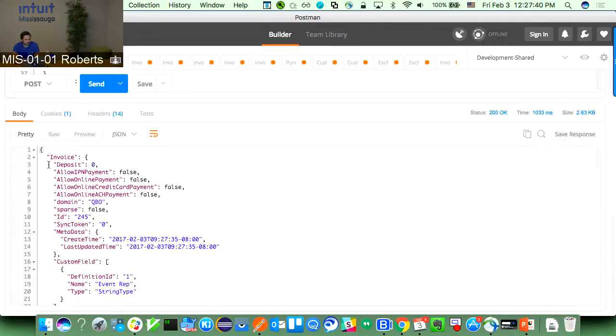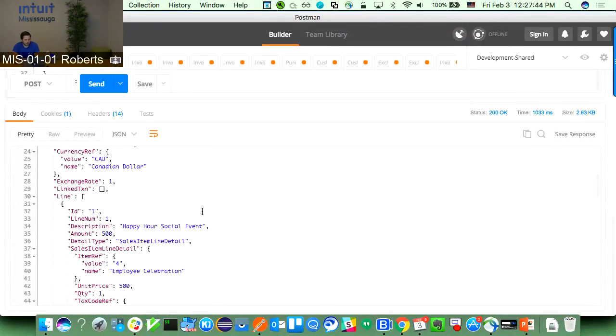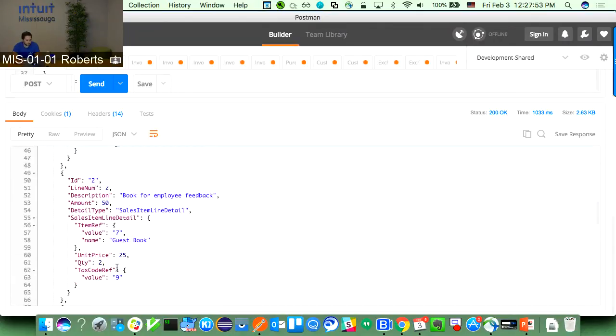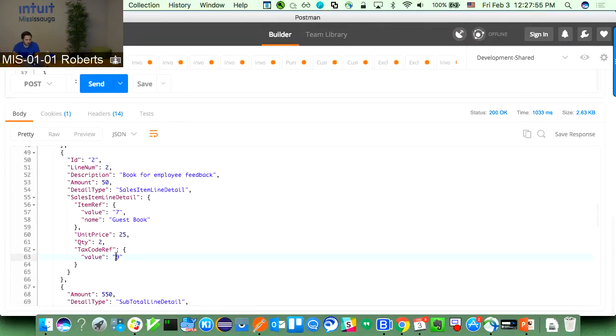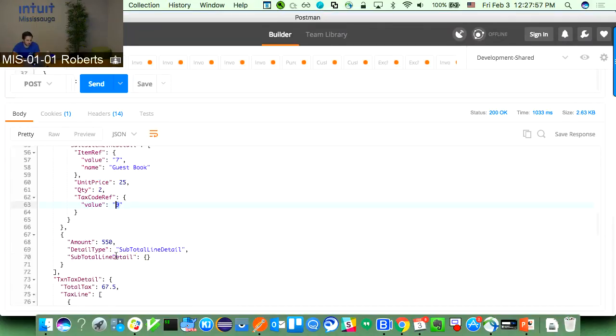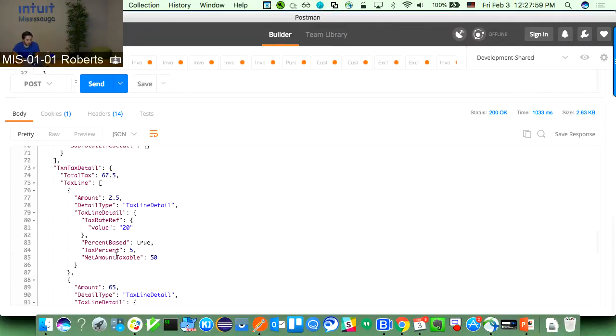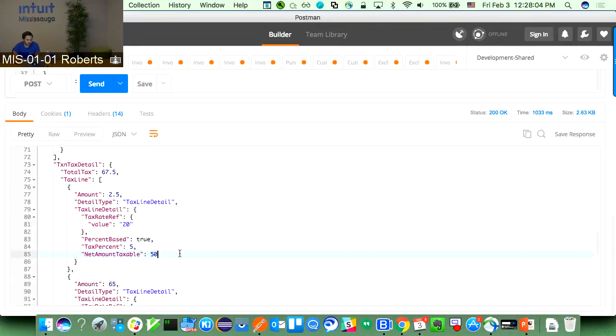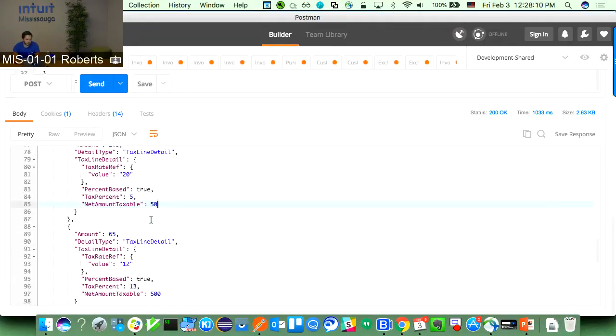And in our response, we see that it was successful. We have ID 245. We can see the 2 lines. Here's one of the lines with tax code 5. Here's the other line with tax code 9. And if we scroll down a little bit more, we see that QuickBooks has actually gone ahead and calculated the tax for each of the rates that is involved in that tax code and applied it to the transaction.